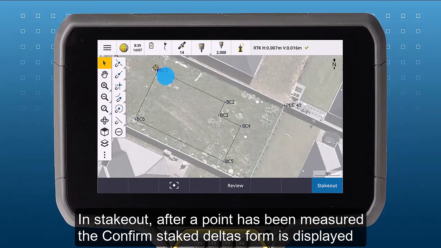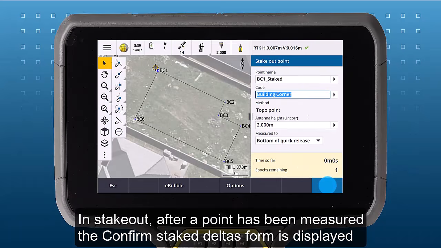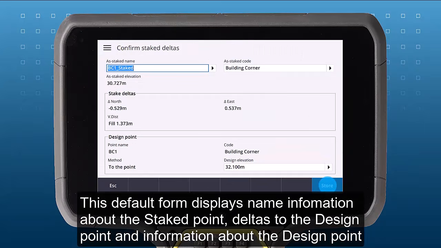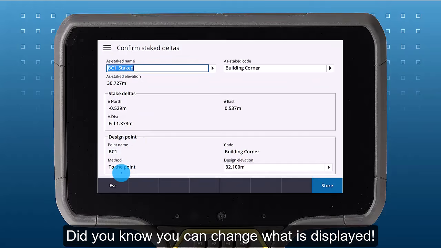In Trimble Access Stakeout, after a point is measured, you are prompted with the Confirm Stake Deltas form. This default form displays name information about the staked point, deltas to the design point, and information about the design point. Did you know that you can change what's displayed?